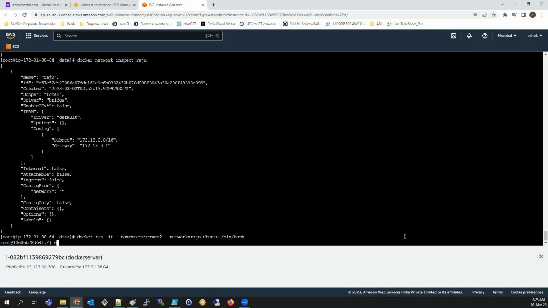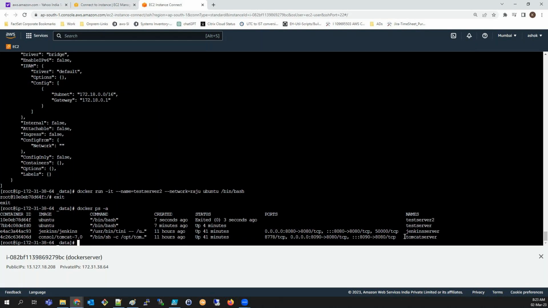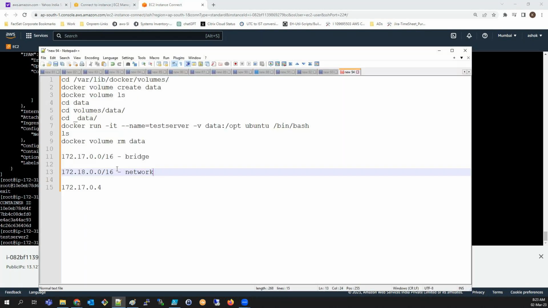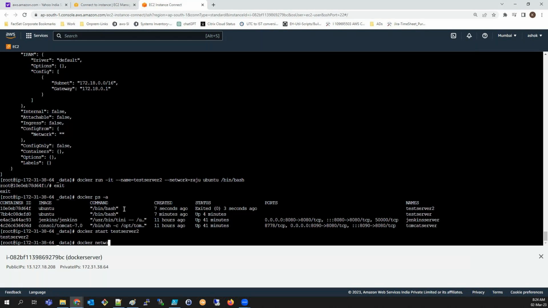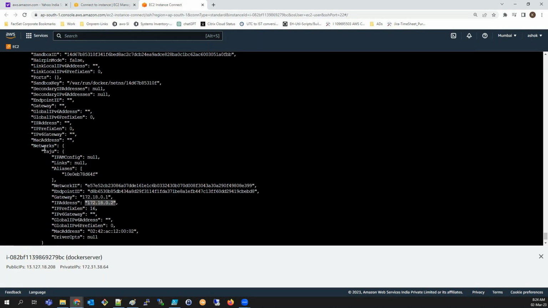Let's exit. Docker ps -a: test server 2 is created, but currently stopped. Let's start it: docker start test server 2. Now see the IP. It should have your Raju network subnet IP, starting with 172.18. Docker inspect test server 2. Is the IP 172.18.0.2? Yes, because you selected the Raju network. You can see the network is Raju, right?